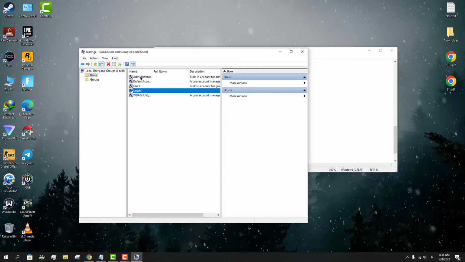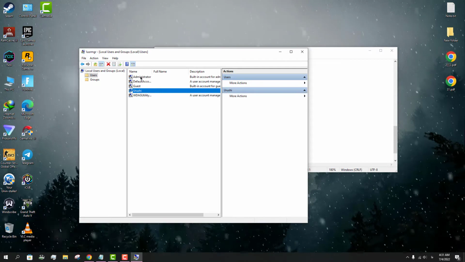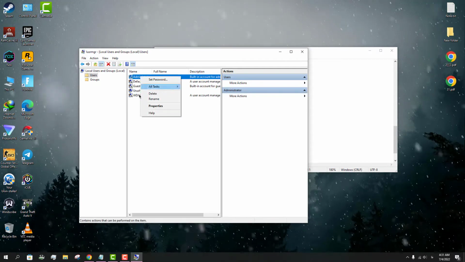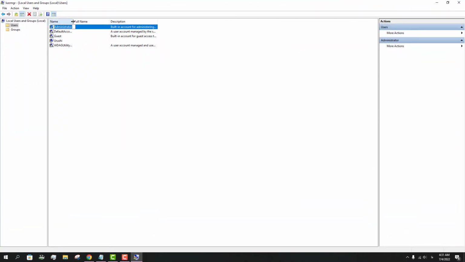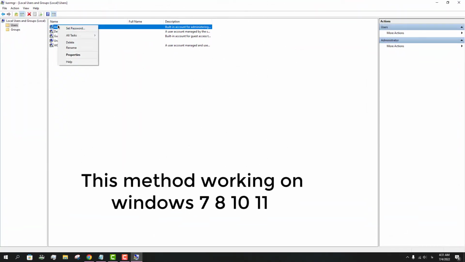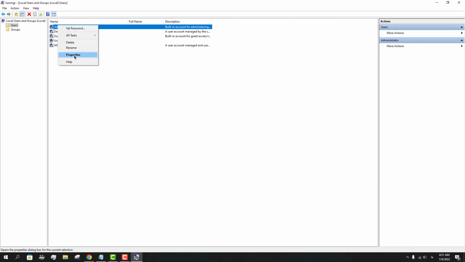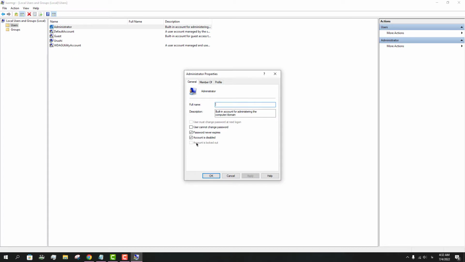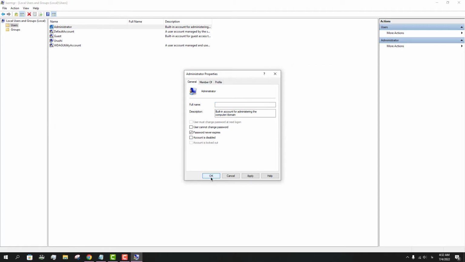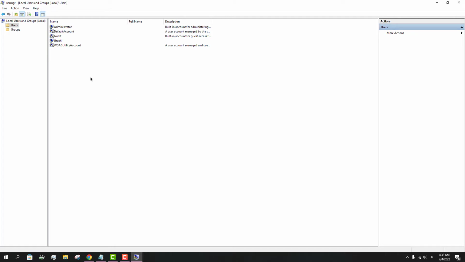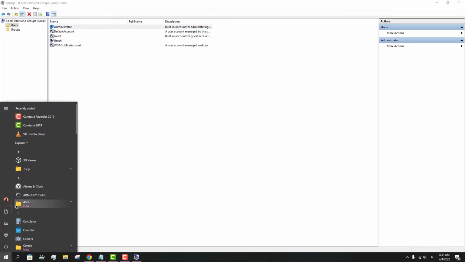and you can add a user, or you can set a password for the administrator account. Let me do this for administrator. As you can see, we got an option in here to enable the administrator account. This account is disabled. We can enable it and click on OK. So as you can see, the administrator account is enabled.